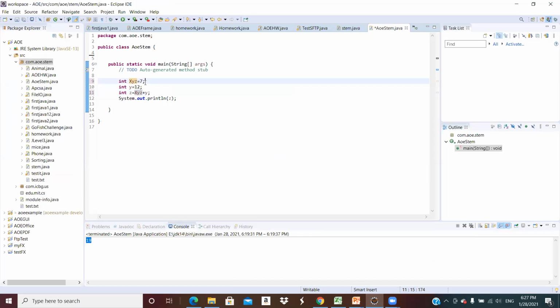Then the statement ends with a semicolon. You see here, I have a semicolon here. That means this statement ends. You have a semicolon here. That means this statement ends. I have a semicolon here. That means the statement ends here.